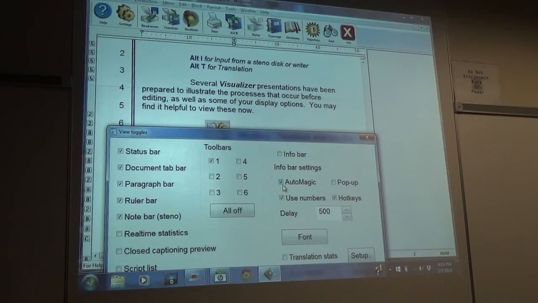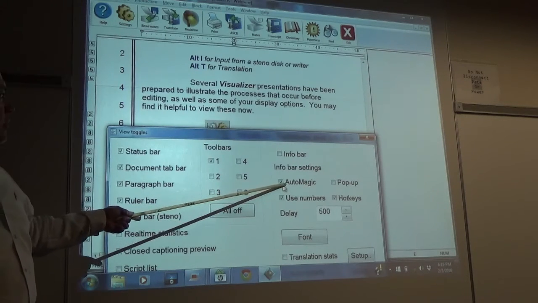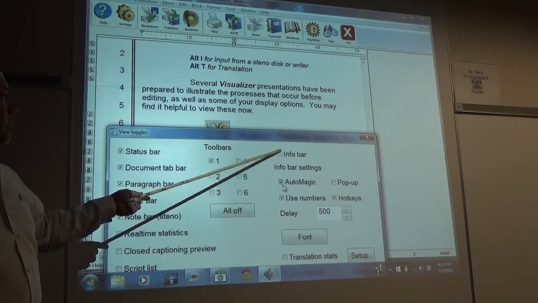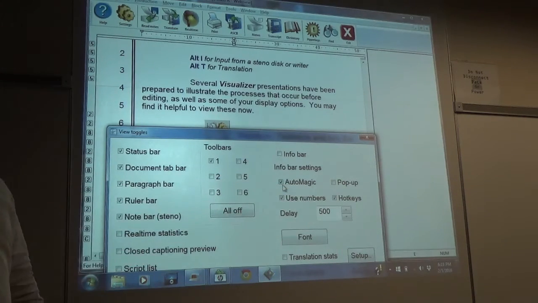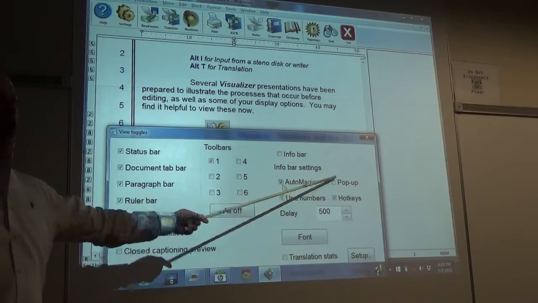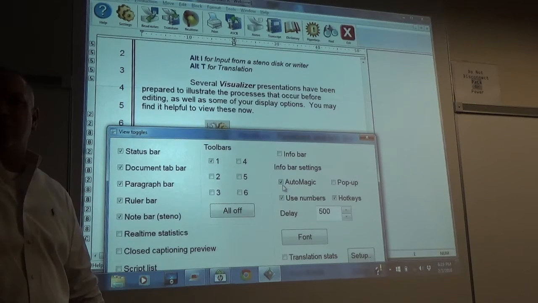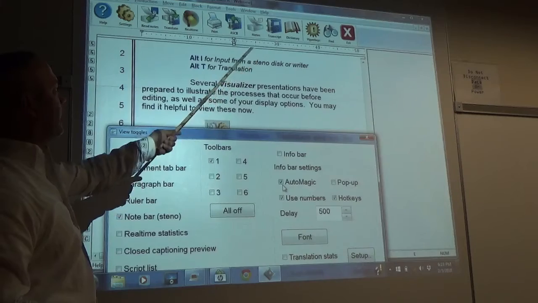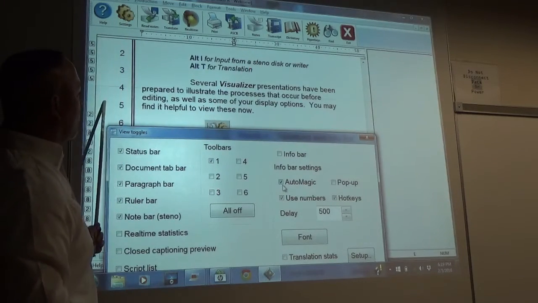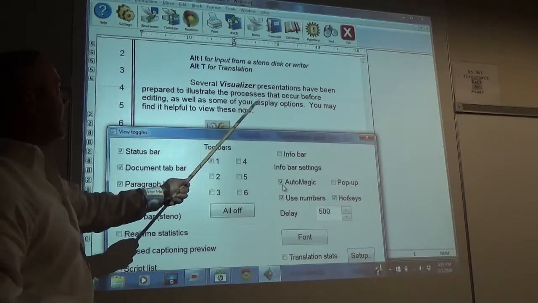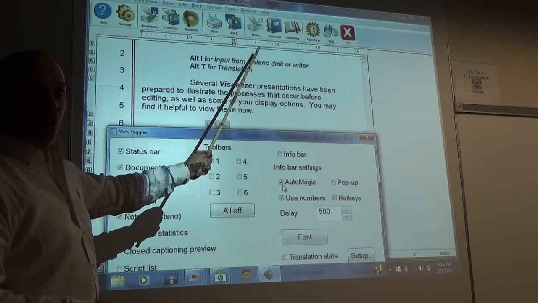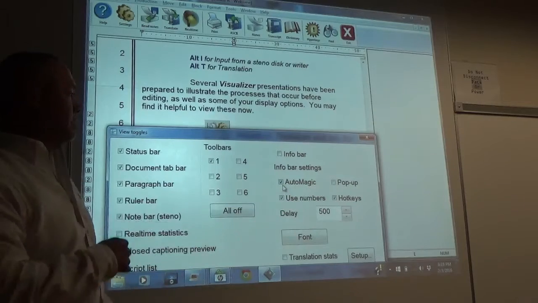Also, you want to have the auto magic on. Info bar if you want it. I have the pop-up bar, but I wouldn't suggest maybe you guys do it just yet. Okay? It's when you pop on the word, like say you're right here, it's going to pop up right here. Instead of the auto magic being over here, which it still is, it's going to give you a list of words right here above the word. Okay? That's what the pop-up is.